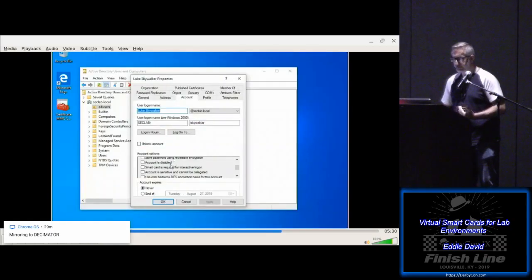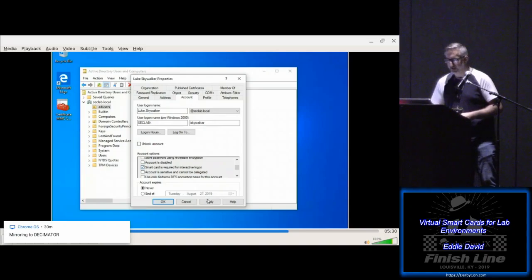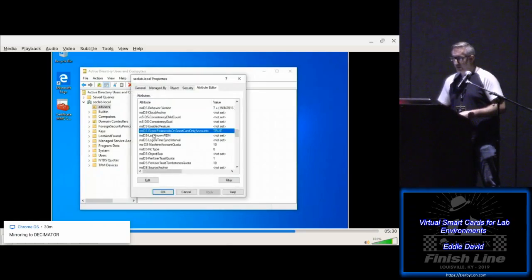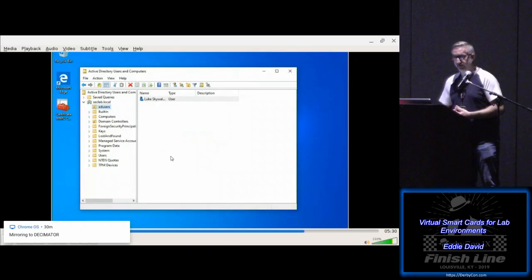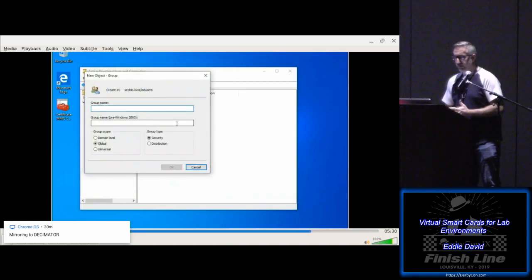Okay, we're in. So at this point, I know that it's working. I'm going to go ahead and I'm going to check mark that box that says, hey, smart card is required for interactive login. I'm going to confirm that that attribute that I talked about earlier is on. So that tells me that, hey, now that I've checkmarked that box, that's going to adhere to a password policy. So then at this point, I'm going to create a security group.